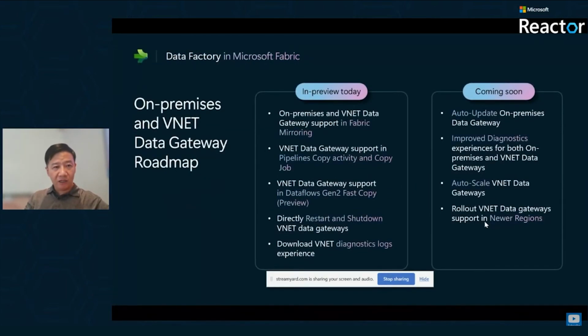Okay, here's the roadmap: what we already have in the VNET gateway and what we will have in future. So in preview today, the on-premise gateway and the VNET gateway already support mirroring, and VNET gateway also added pipeline copy support and copy job support recently, which is in the preview stage. And also, VNET gateway announced support for Dataflows Gen2 as well. And VNET gateway supports restart and shutdown, which can save your cost. And also, you can download the diagnostics logs, right? Because it's a Microsoft managed environment.